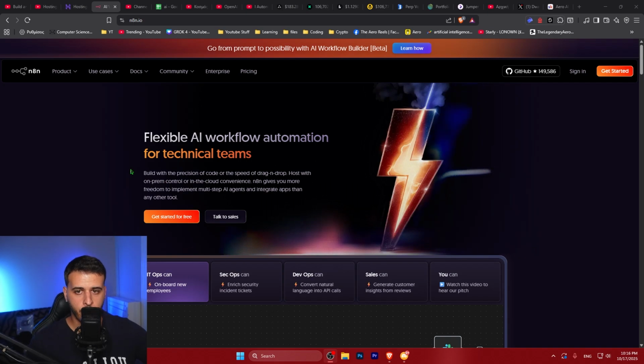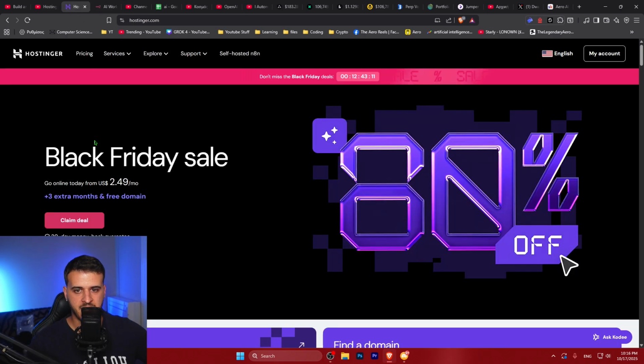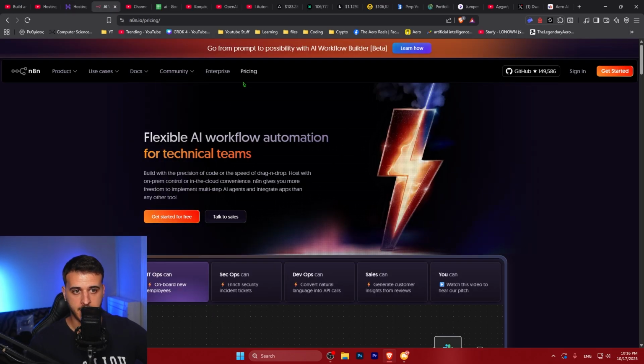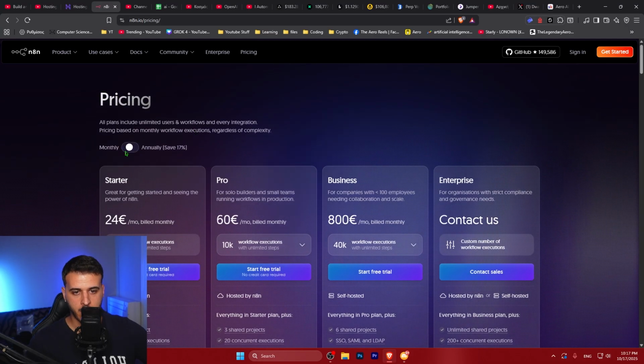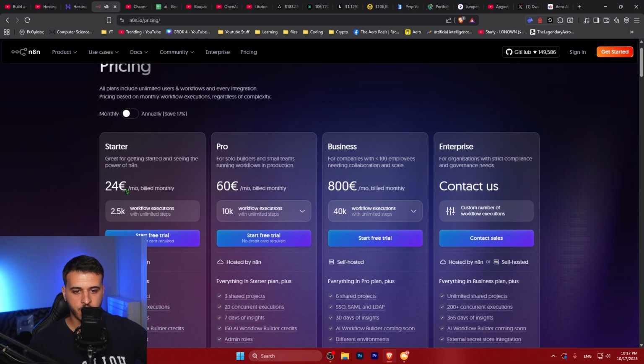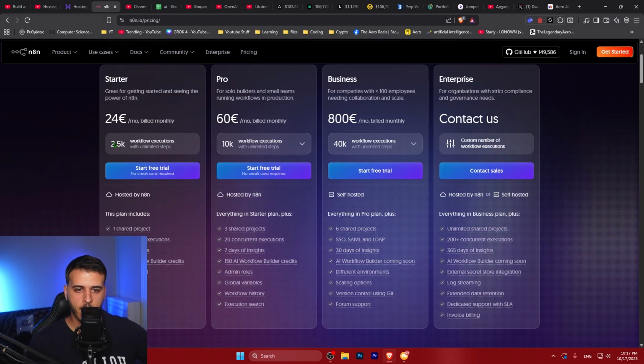Today I'm going to show you how to set up N8N inside Hostinger with a lot more affordable options than the ones you would find inside of the N8N website. So if you see, N8N costs 24 euros every single month and gives you a very specific amount of workloads you can use every single month.